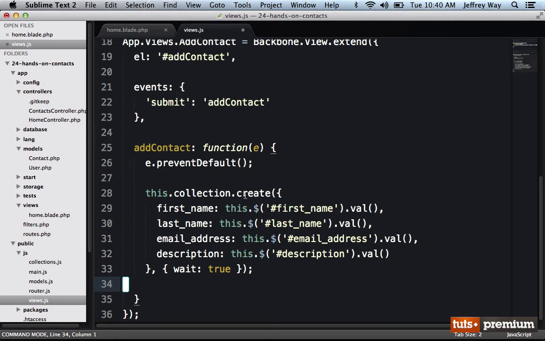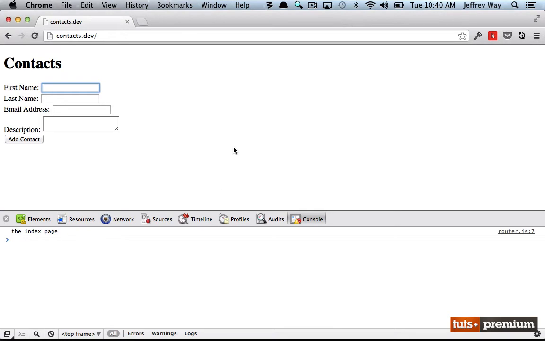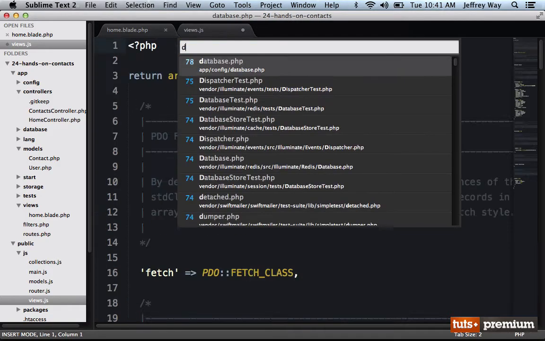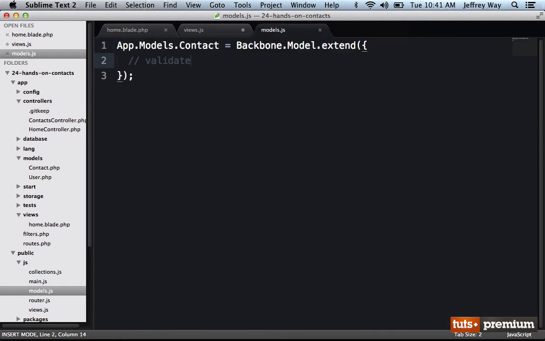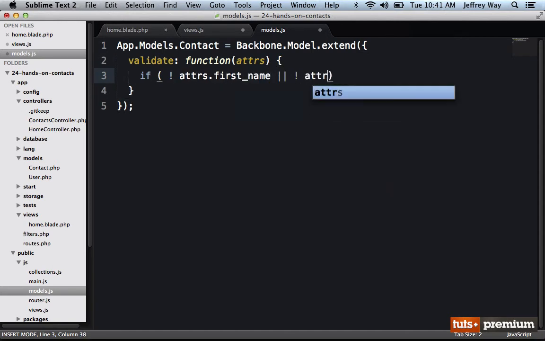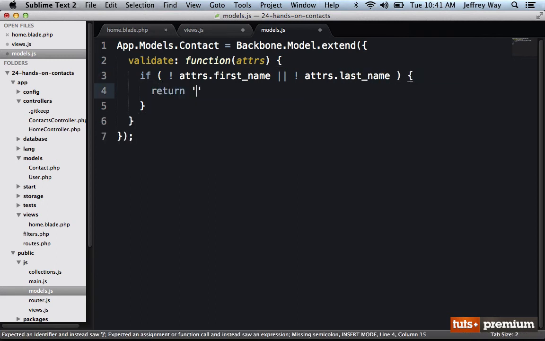The next thing that I want to do is make sure that we validate this, because take a look right now. If I just hit add contact, now if I say app.contacts.last.toJSON, and I open this up, by the way, the last method will return the last one in the collection. You see now we've just set empty values. So what I want to do is switch over to our models and validate this. So we'll say validate. It's going to accept the attributes. And we'll say if not attributes.firstName or not attributes.lastName, then we will return a first and last name are required.